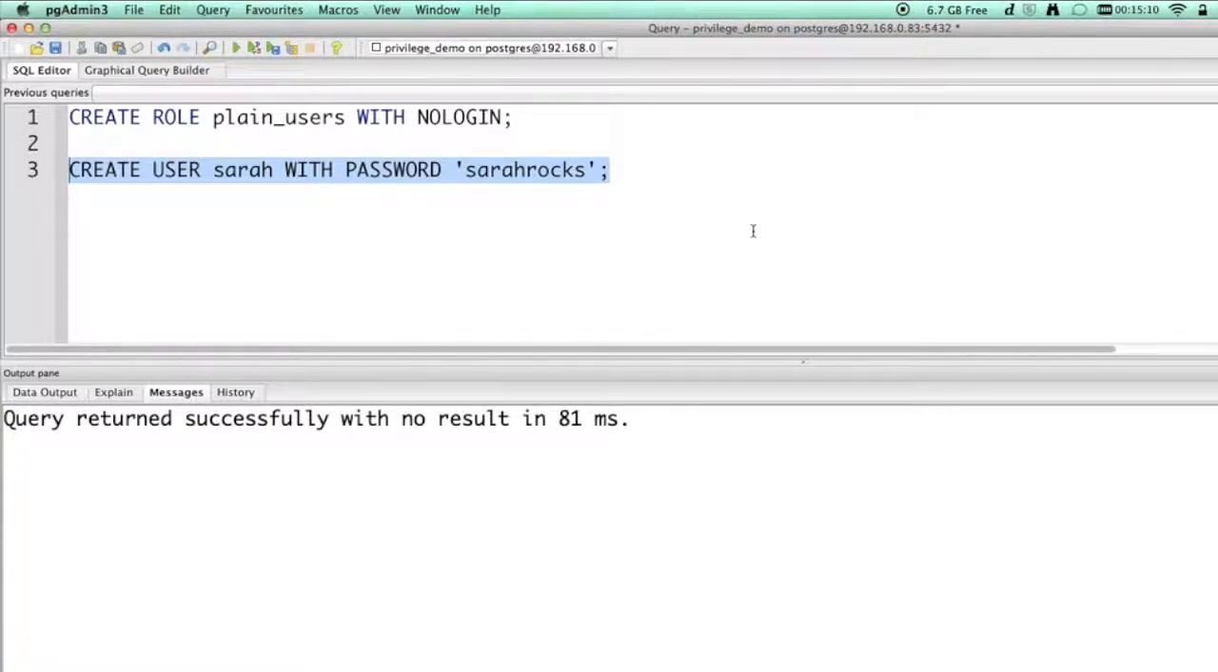There are two ways you can do this. You can specify it at create time, or you can do it through an alter role. So, or rather, not an alter role, but a grant. Because I've done this the wrong way around, I'm going to say grant plain users to Sarah. And now Sarah is a member of the plain users group.